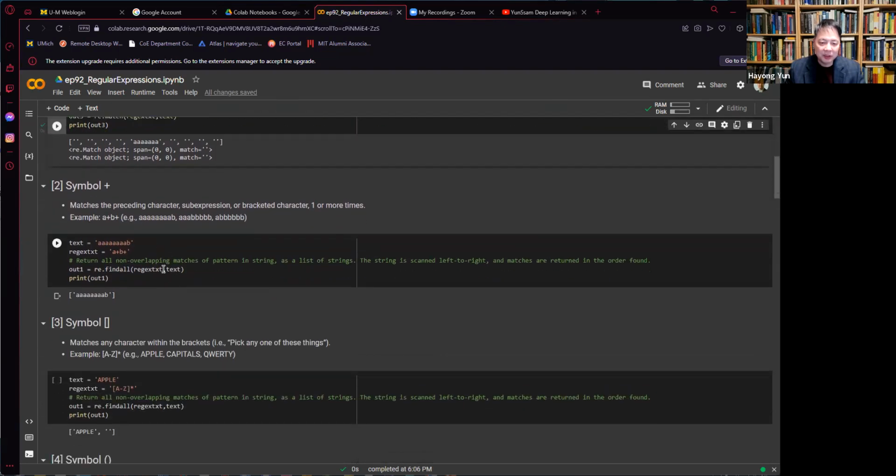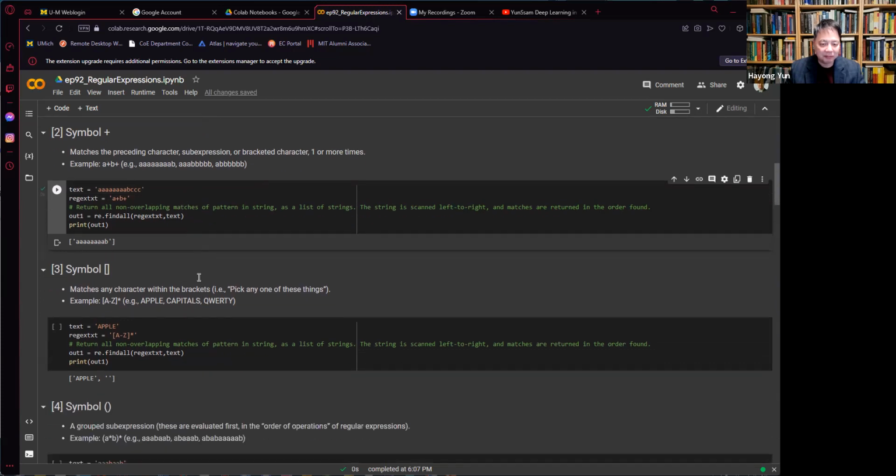The plus symbol matches the preceding character or sub-expression 1 or more times. For example, a+b+ is aab. So this time, a and b have to appear at least 1 time. So for example, here aab, b, and then ccc. If I type like this, a+b+ will findall aab, won't it? So the c's are all cut out.